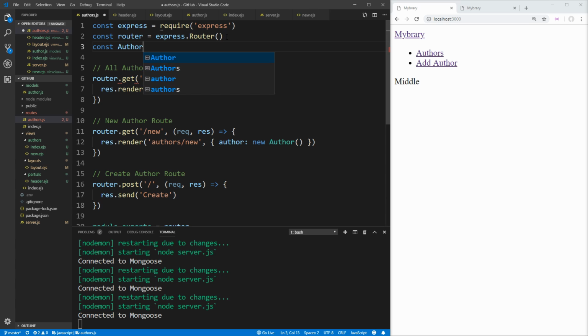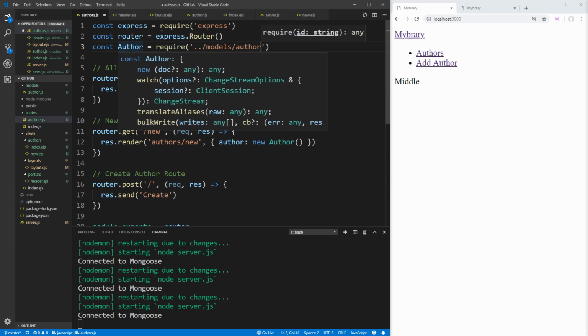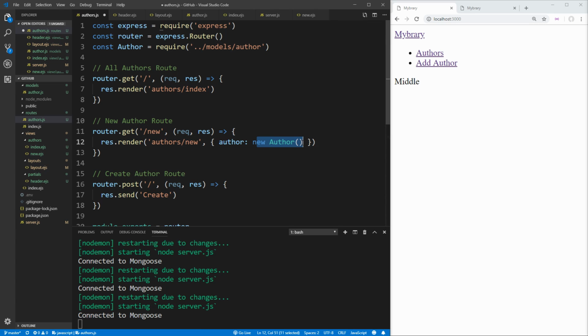So we'll import author, and we'll set it equal to requiring, and we just want to require the file that's inside of that model. So we'll go back to that models folder, and we'll get author here. This is going to give us an access to that author model that we created, and we can create a new author here. This doesn't actually save anything to the database, but it does create an author which we can use to save and delete, update things inside of the database, and it also just gives us an object that we can use in our EJS file.